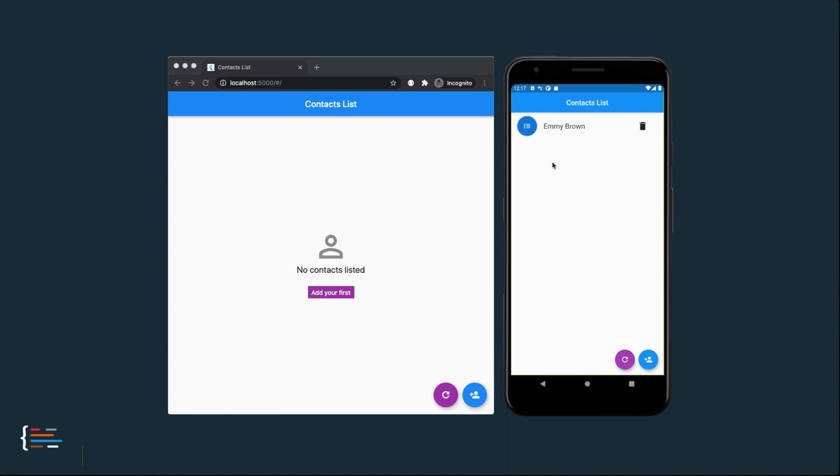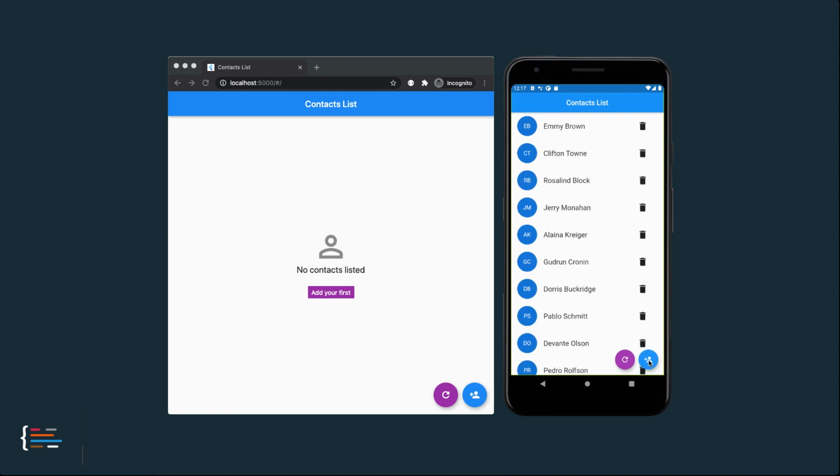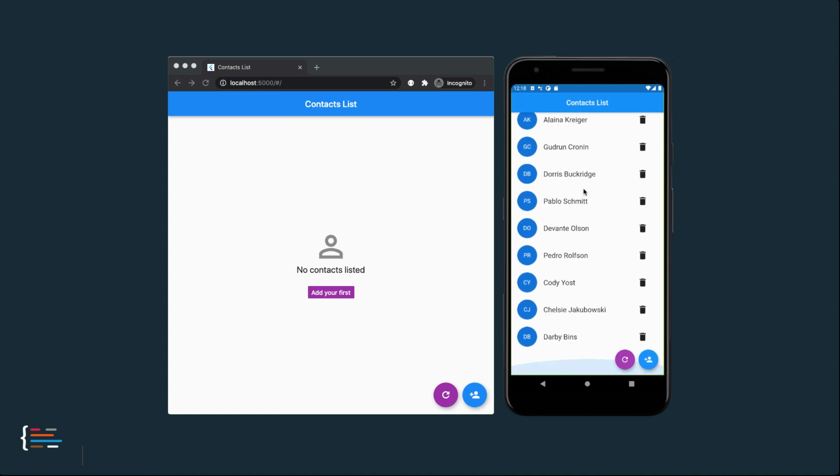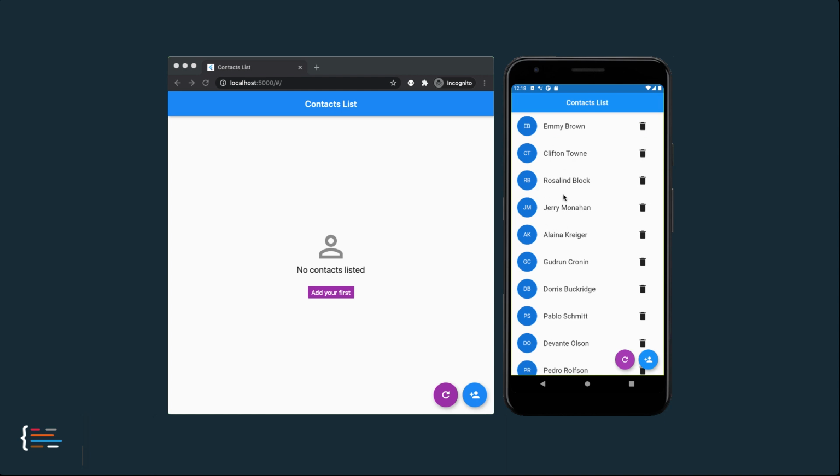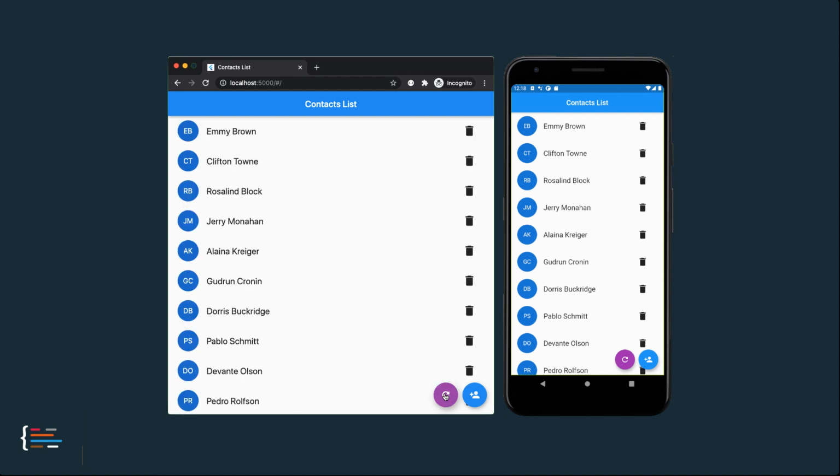Adding our first contact will generate a contact and then add it to a MongoDB database. We can also go ahead and add a couple more using the add button at the bottom right. If there are too many for the current viewport, then we are able to scroll through the contacts list. In order to view this on the web version, we can click this refresh icon. And that will refresh the list here for the web.